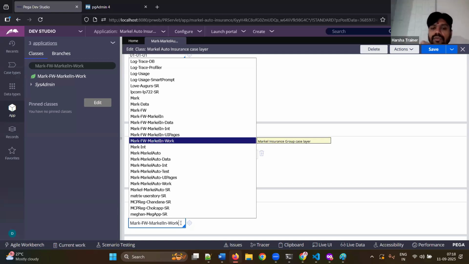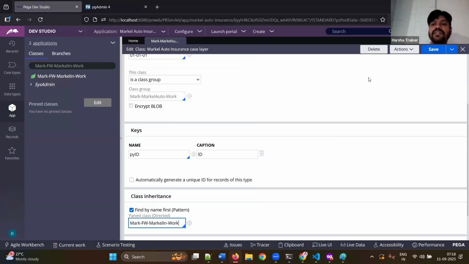Yes. While creating the implementation application, we created it on top of the framework application. That is the reason this list is showing the framework related class group here. Suppose I create my implementation on top of Pega platform by mistake, without creating it on top of the framework, it won't be showing. That's the reason you will not get it here. So if you make a mistake while creating the application, you will get the problem here.